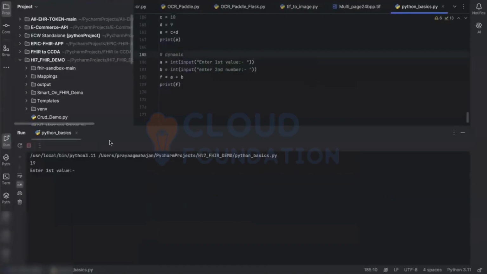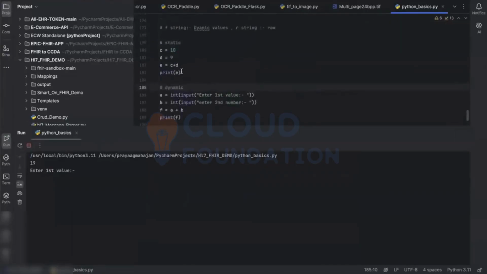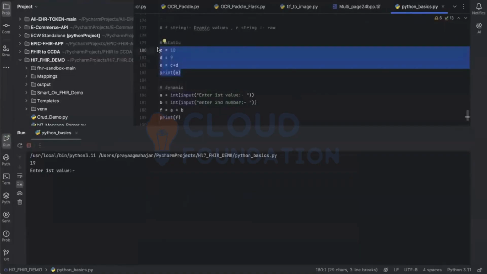Now let me try to run this. As we discussed, we are already aware of the output of the C variable. We will be getting 9. Now the dynamic thing. Here we are prompting the user to enter your first value. Let's say we give 2. Again, we are prompting the user to give another value to add up. Let's say we give 5. This is our dynamic value, that is the 7. Our value is decided on runtime.